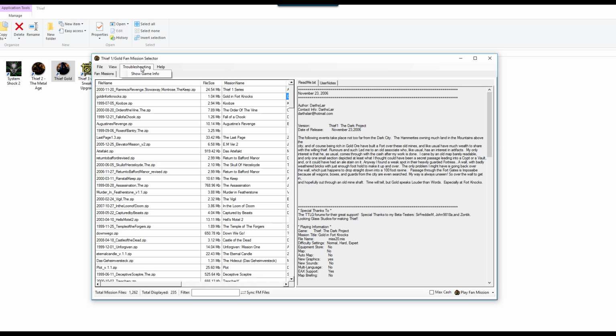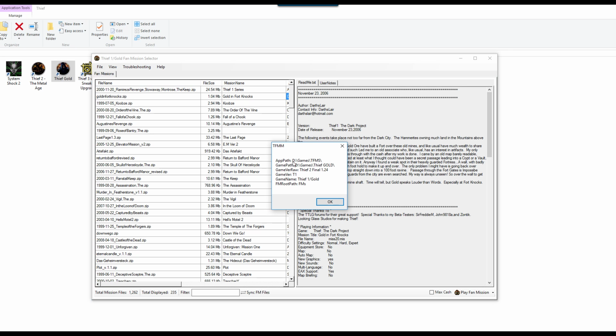What else? This is troubleshooting I put in. Just in case it's not working right, we can at least see what we're detecting. The application path is the path that this program is installed in. You can see it's installed in my D games and TFMS folder. The game path is the folder that the game is installed in.